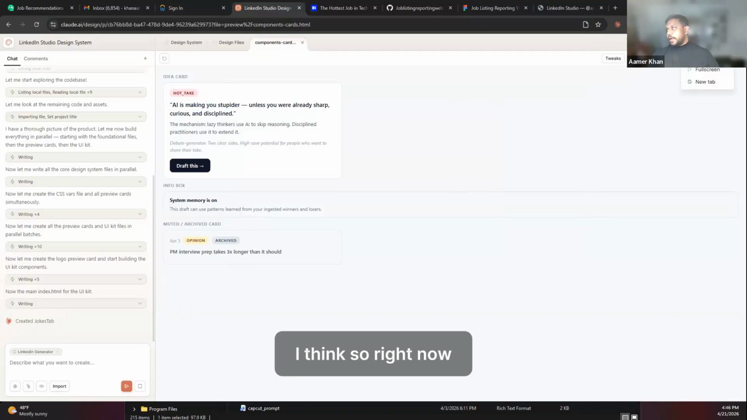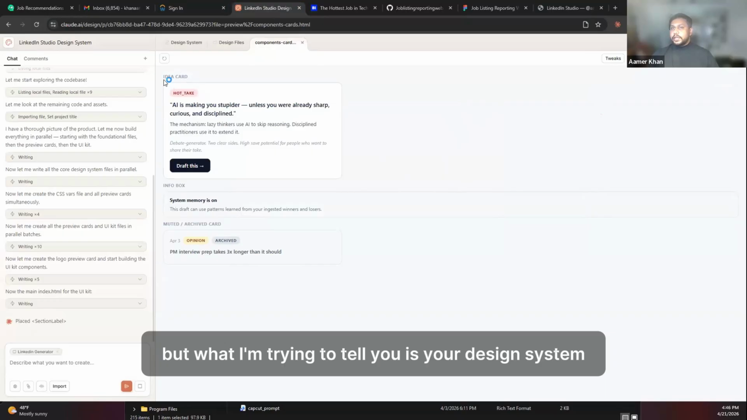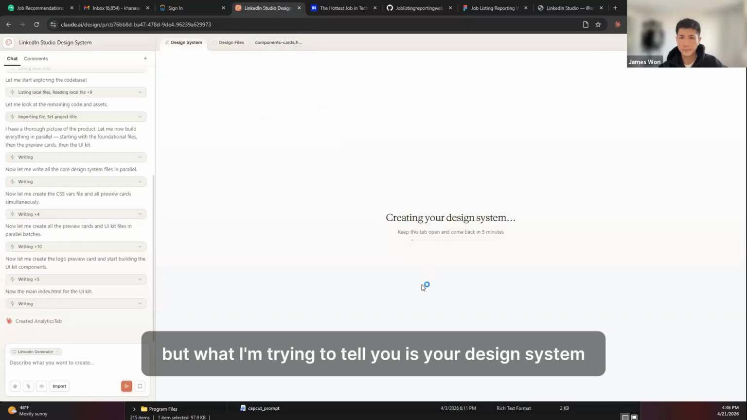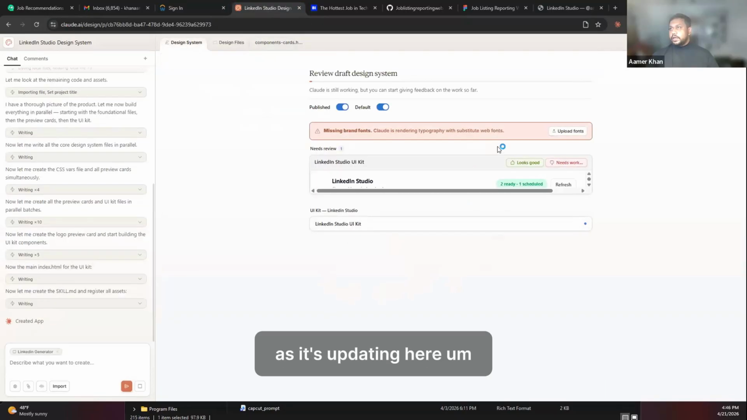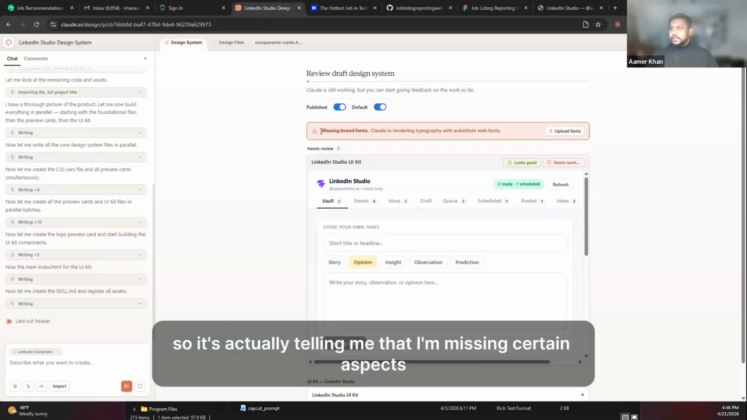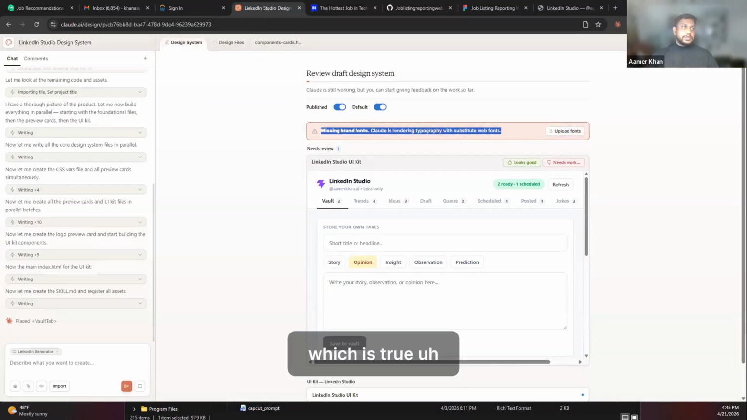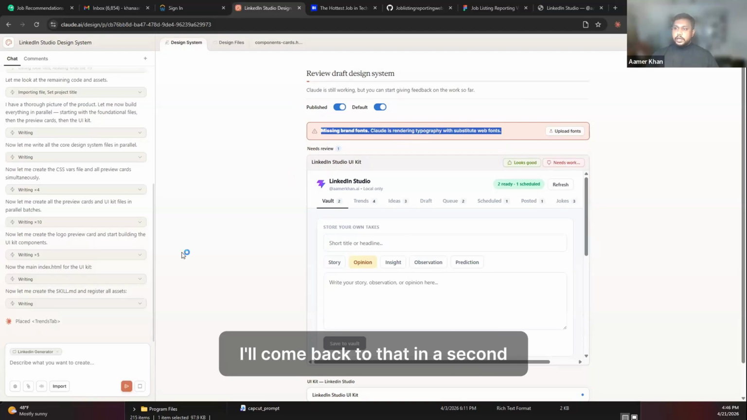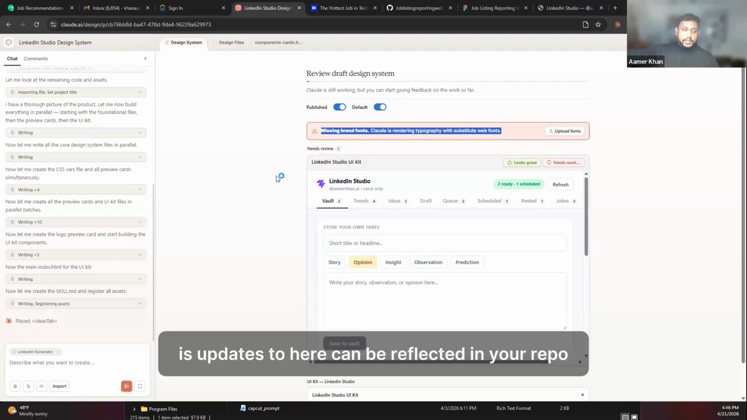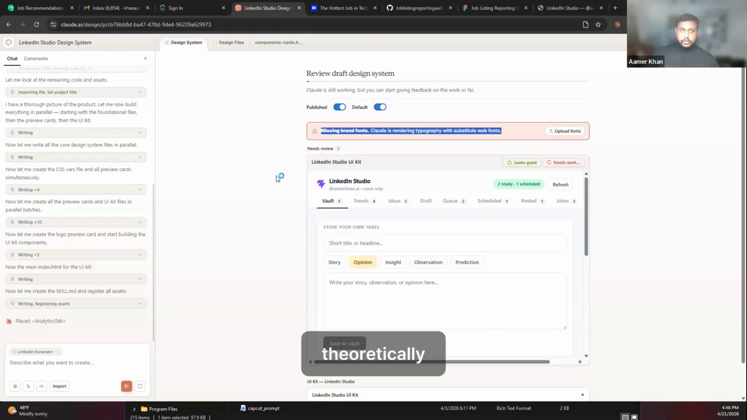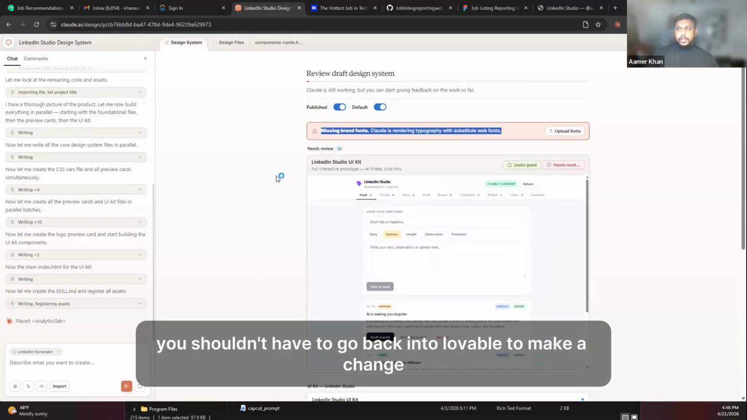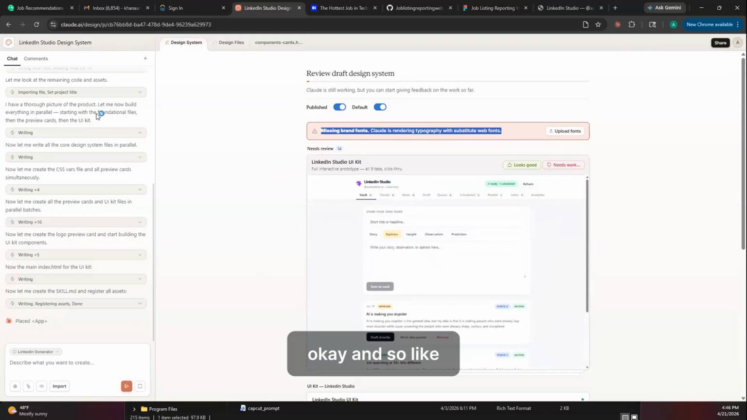I think so right now, but what I'm trying to tell you is your design system, as it's updating here, is actually telling me that I'm missing certain aspects, which is true. I'll come back to that in a second. That's the exact point I'm trying to make: updates to here can be reflected in your repo, which means that they can be merged to live, to your production environment. Which means theoretically you shouldn't have to go back into Lovable to make a change. Okay. Thanks, Amir.